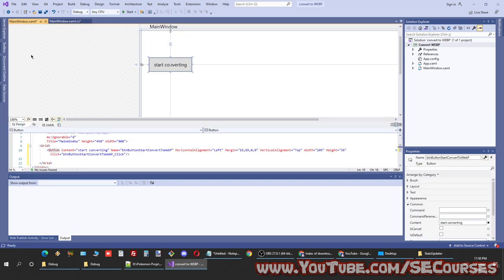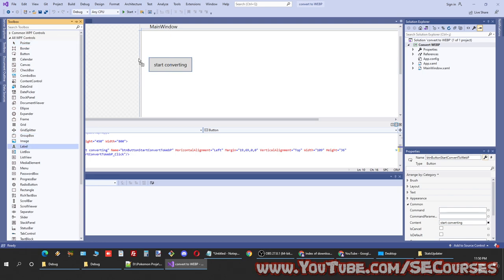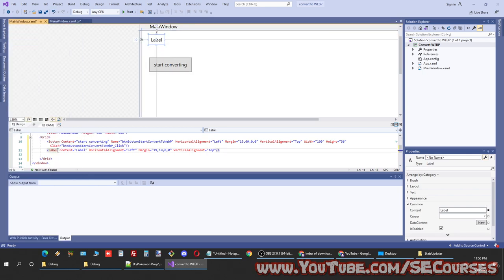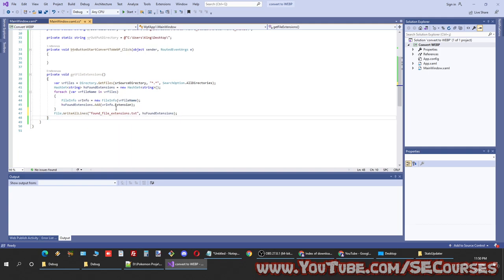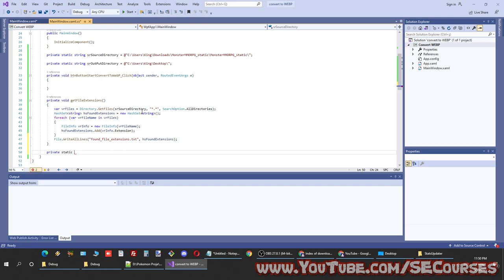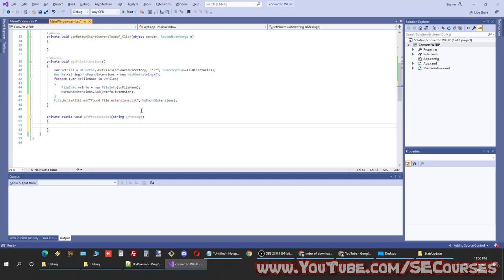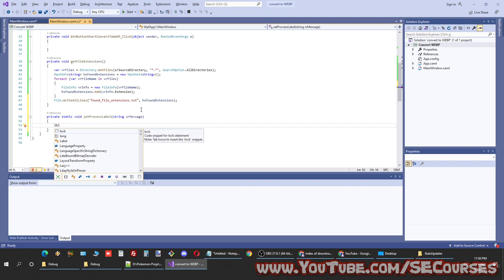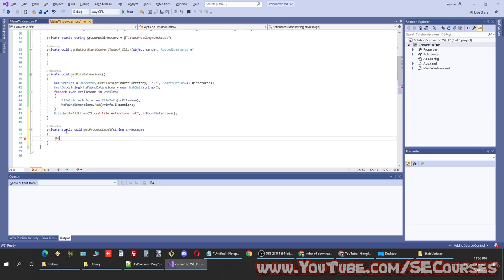Okay, so let's first add a label here, and I will name it lbl process, and I will access this with a dispatcher. So let's also have a static void set process label with our message. You see, I am not able to access lbl process in a static method because it is in the main window, so I need dispatcher begin invoke.